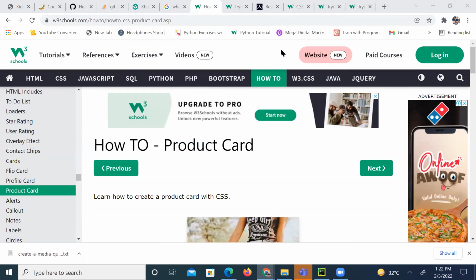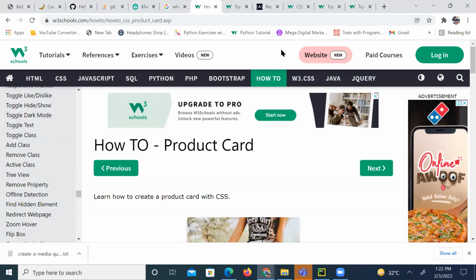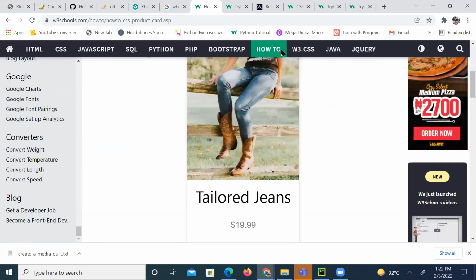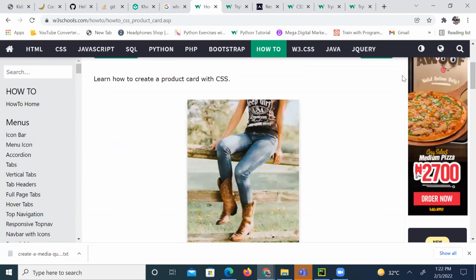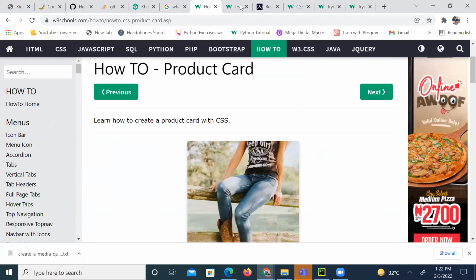Actually, all that you need, you can get from W3Schools, right? So you can still look at W3Schools to get every single thing that you need. So let's move to the GitHub.